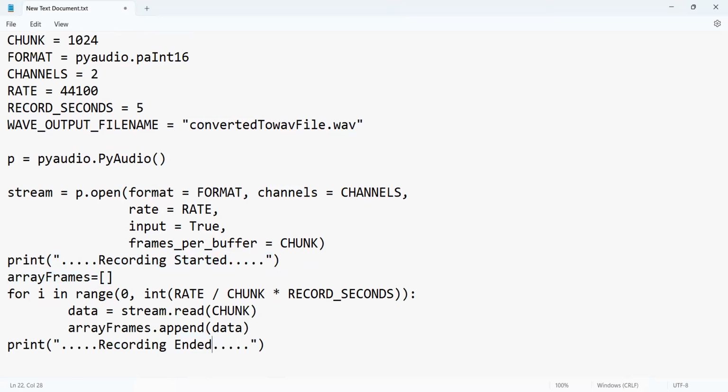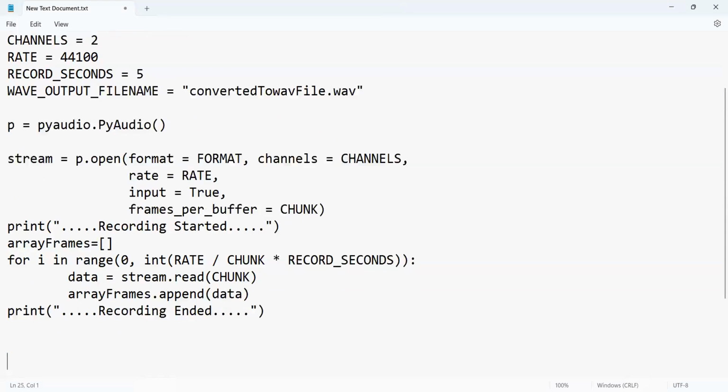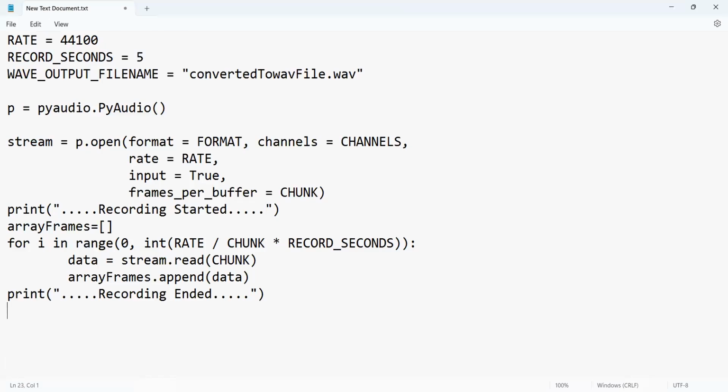So recording ended. There we started the recording. Here we ended the entire recording. Now, once you have created the object, it's very good to close the objects also. So here I'll write stream, I'm making it stop the stream. I have to remove the comma.